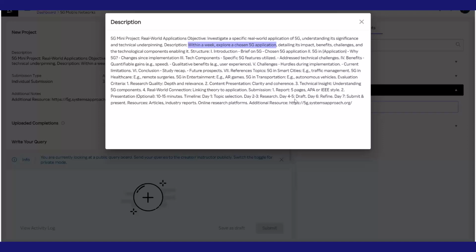You can have the mMTC application, massive machine type communication, using IoT. You will have ultra-reliable low latency communications applied to critical communication systems, and then vehicle to everything, remote surgery. Then you will detail its impact and benefits, challenges, and the technological components enabling it. For example, you can combine them into an application in a university network, and conduct a series of test labs. You can also connect CCTV cameras or IP cameras.